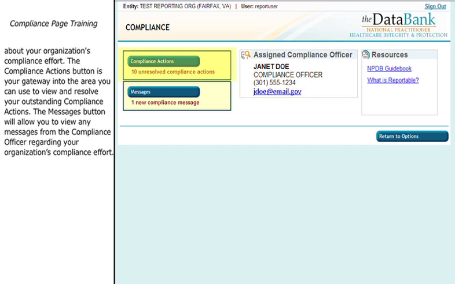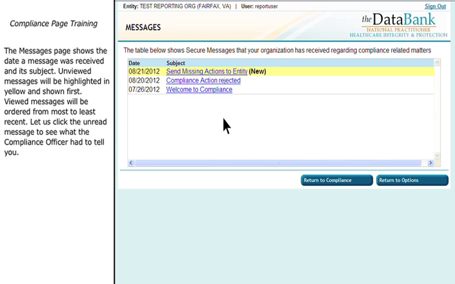The Compliance Actions button is your gateway into the area you can use to view and resolve your outstanding compliance actions. The Messages button will allow you to view any messages from the compliance officer regarding your organization's compliance effort. The Messages page shows the date a message was received and its subject. Unviewed messages will be highlighted in yellow and shown first. Viewed messages will be ordered from most to least recent. Let us click the Unread message to see what the compliance officer had to tell you.